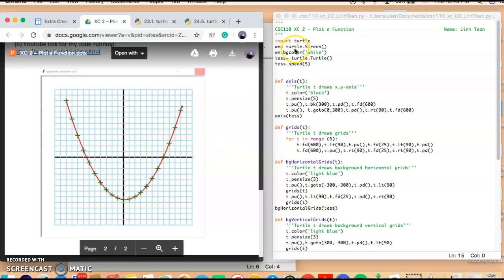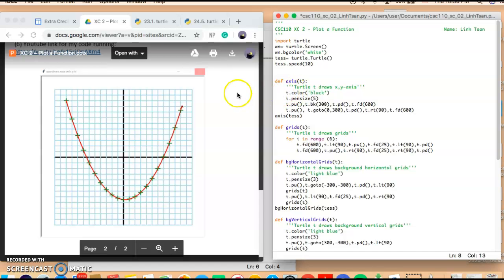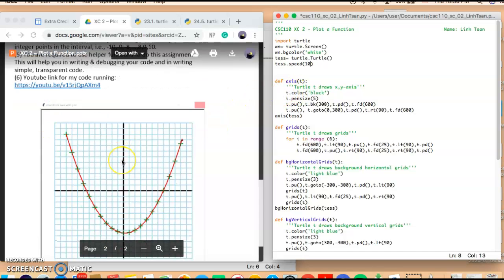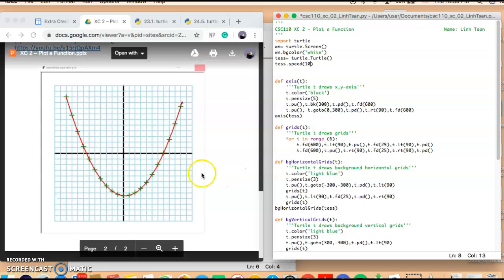So I need to import the turtle, and I set up the turtle screen. The screen color is white, and I name the turtle test, and I set the speed to 10 for faster drawing. After watching the YouTube link, I learned that you draw the axis first, then the red background, and then you start plotting. So I do the same thing.